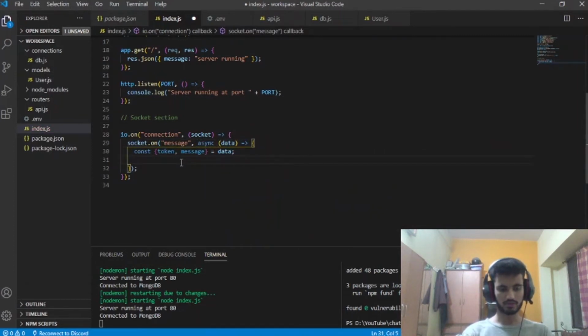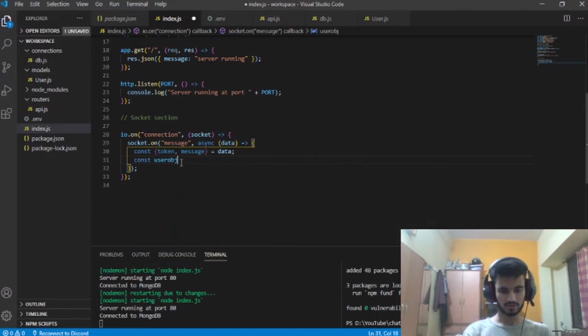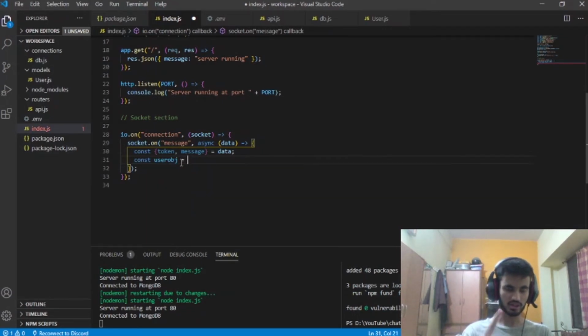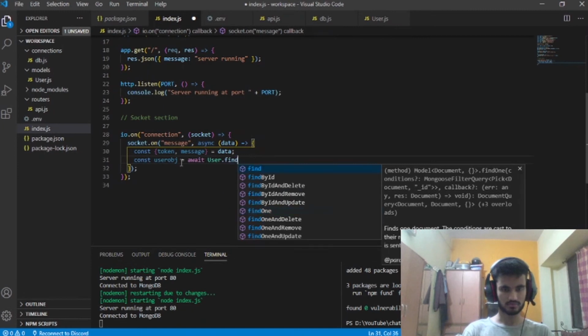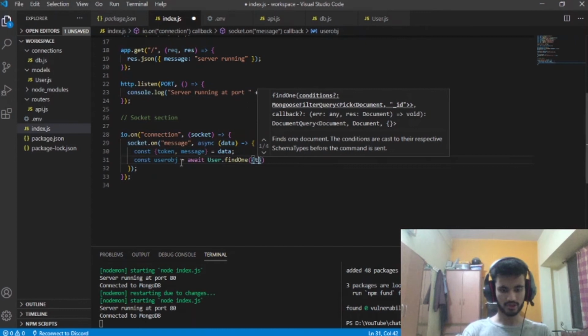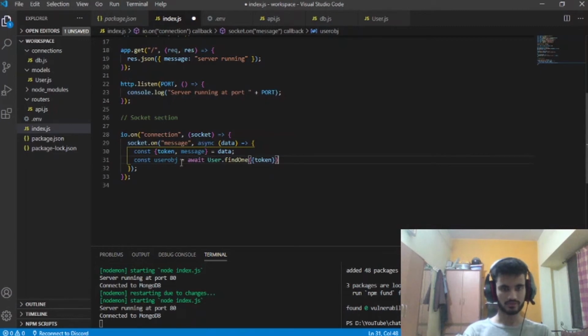And now we will make a new variable userObject, which would be equal to user, oh sorry, we are making the mistake again, we need to type await user.findOne, and here we will just provide the token, and since it's a token we'll just provide this, and that's all we need to provide.